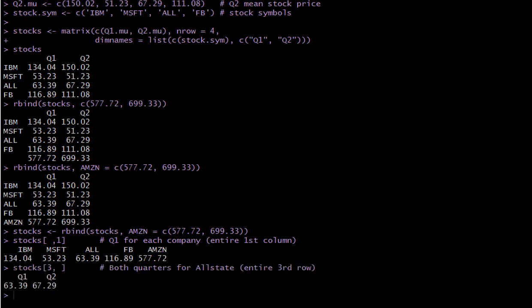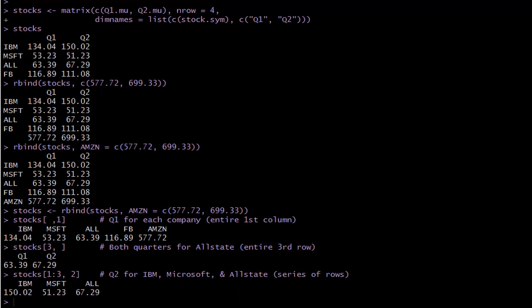Now with the next example, if we were to use open bracket 3 comma space then closed bracket, you'd see that it would give us the entire third row, which is just the quarter 1 and quarter 2 stock prices for Allstate. Now you can also use a colon if you wanted a series of elements. So in the next example provided here, notice that it's going to be giving us the second quarter price for IBM, Microsoft, and Allstate, because they happen to be the first, second, and third rows of that matrix.